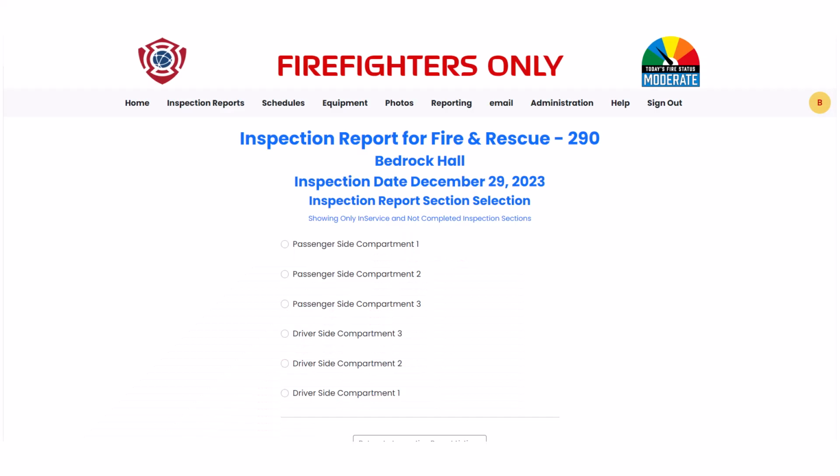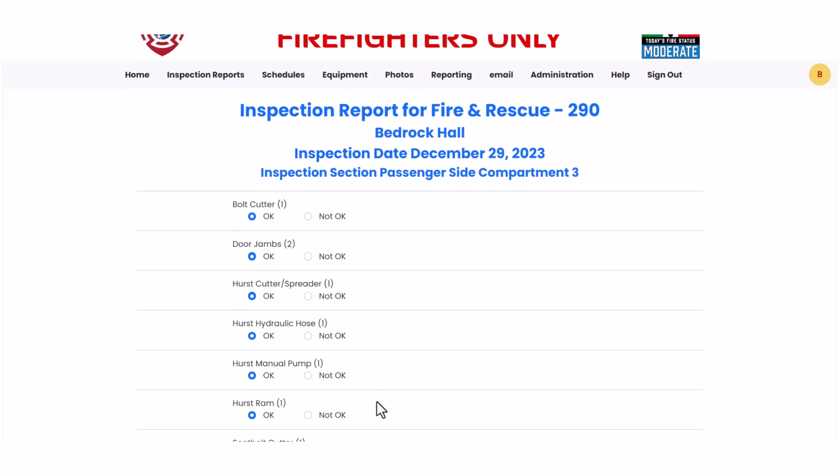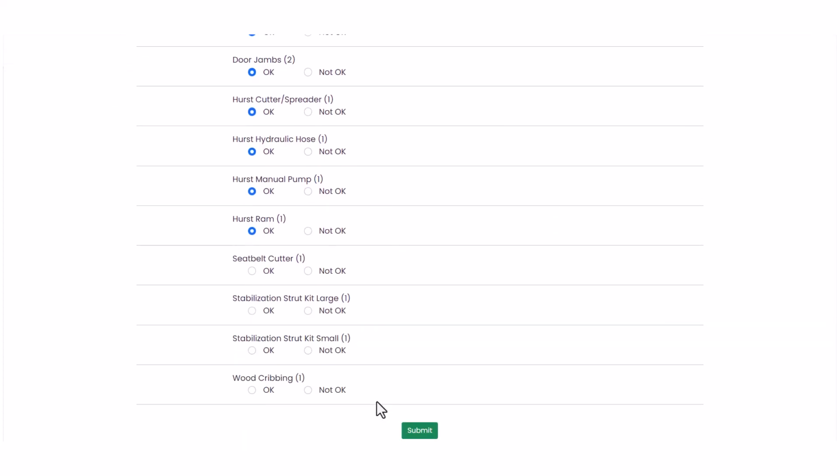We are returned to the Inspection Sections listing screen for Fire and Rescue 290. Notice that the cab is no longer listed. I will now go offline to complete most of the remaining inspection sections. I'm just finishing off Inspection Section Passenger Side Compartment 3.